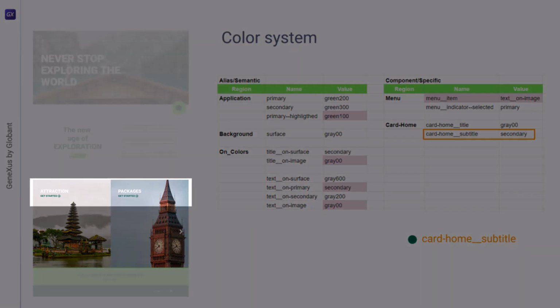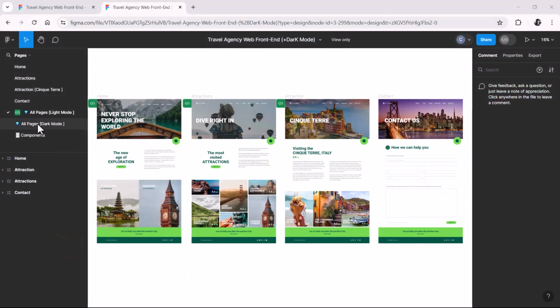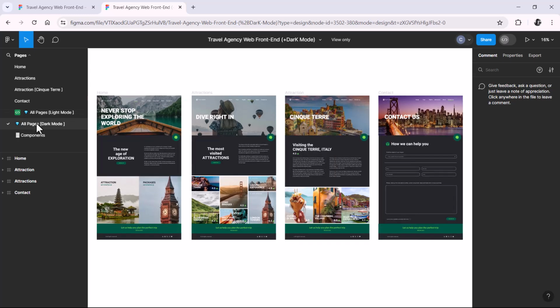You may rightly wonder why for this element I specified a token, card home title, if we had already seen that I could use the general one, title on image. It might seem that since I had to define a specific one for the subtitle, then for consistency purposes, it would be a good idea to define one for the title. However, it was because of a much stronger reason than that, and it has to do with something that we had not considered so far, which is this. This is the light mode. This is the dark mode.